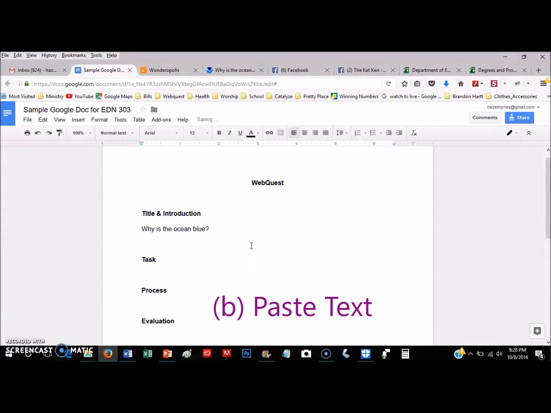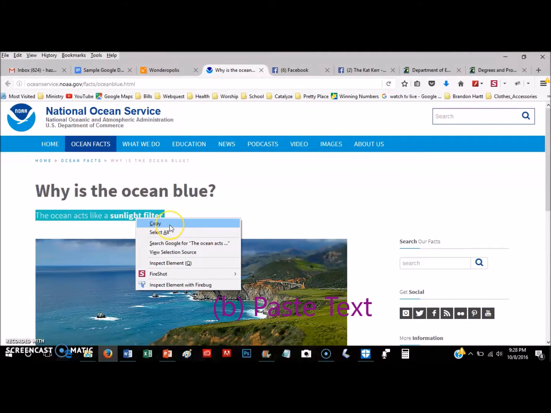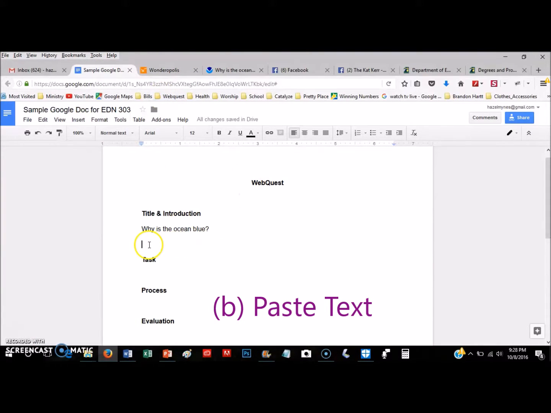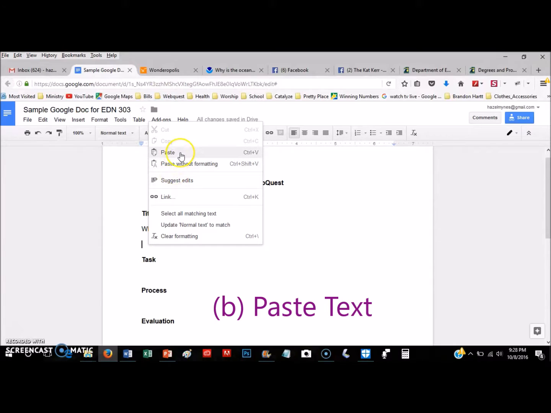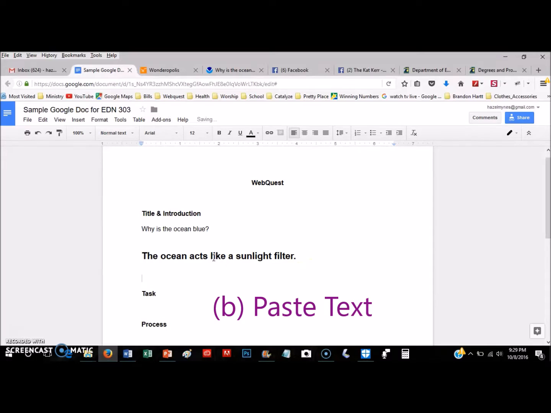Next, we're going to paste some text into the document just so you can see how that's done again. We're going to go to the website again as our sample, and let's just copy this text here, which of course if you take anything from a website, you're going to cite that information in your web quest. So go back to the Google Doc, and like I said, if we right click on it and paste, we went over that in the last video. You can't do that in the Google Doc, but you can do the Control V button. So that's what we will do. And that pastes your information in there.